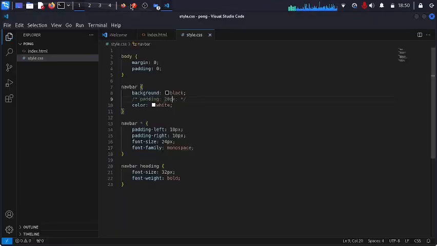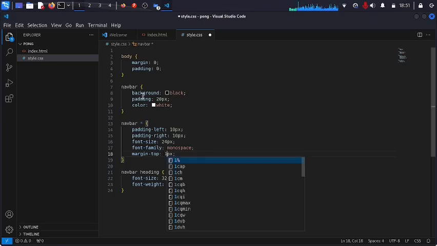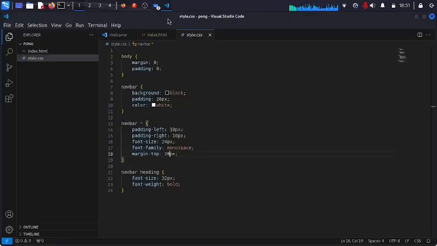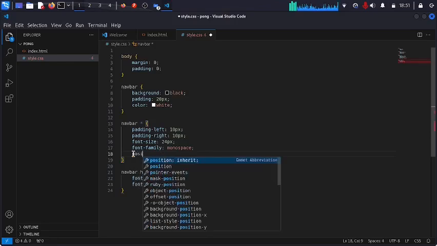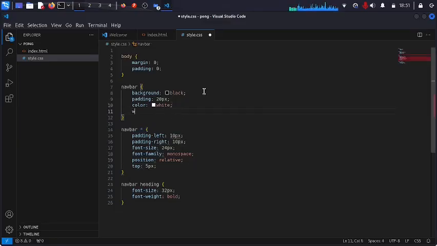And, alright, so, I'm going to say margin top 5px. Right. So instead, I'm just going to say position relative and top 5px. Alright, that's better. So I'm going to say width 100%.